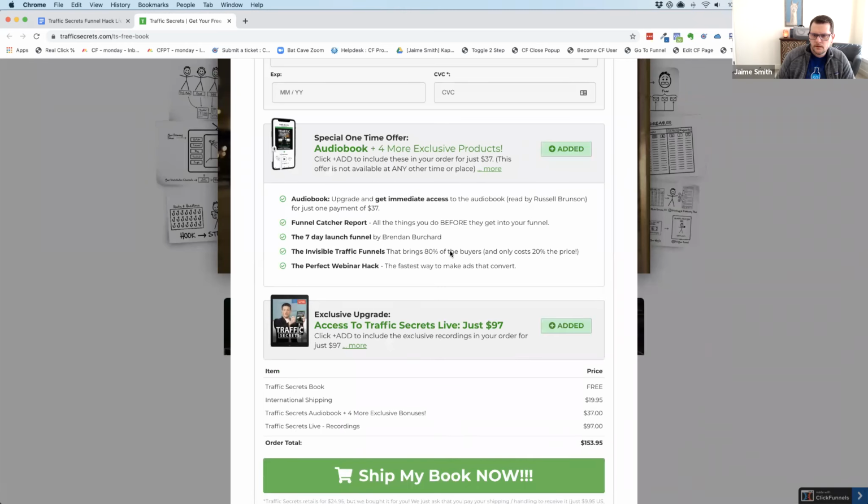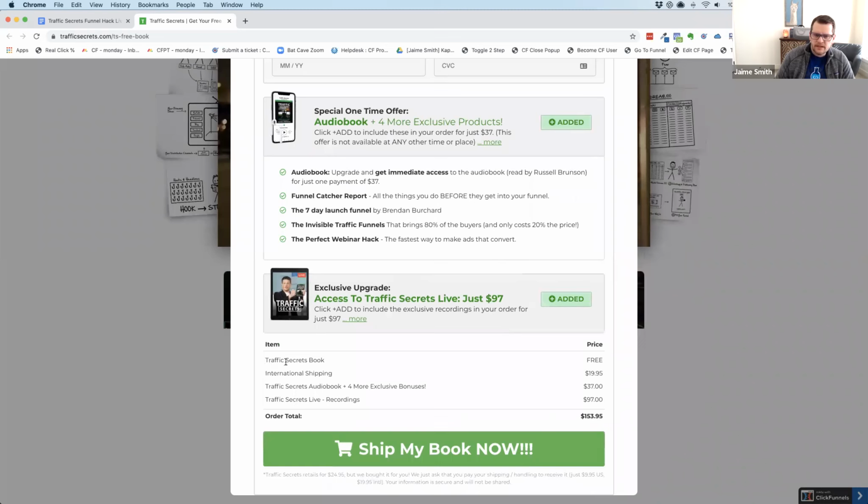There we go. So we can see now that we've got our Traffic Secrets book and we've got our international shipping attached here. So we went from a $9.95 to a $19.95. So this is our CF International shipping add-on at work on that one. And so it allows you to have one product that's set up at one price, or a free product.